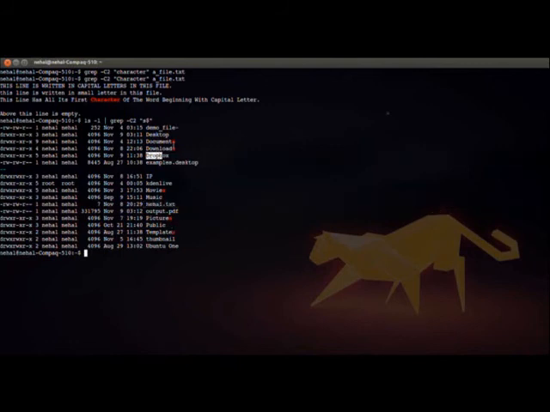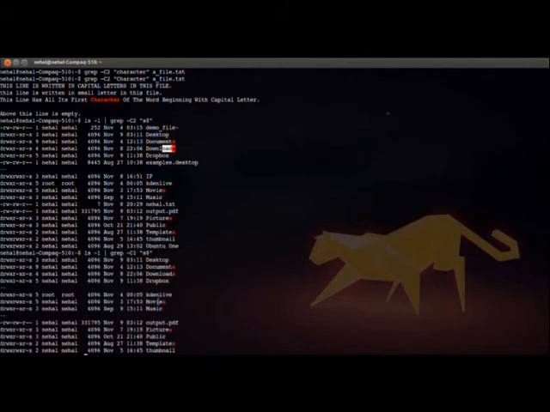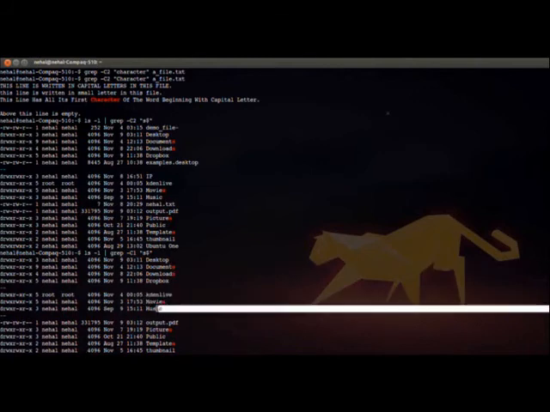Now I change this number a little bit. Now you can see it displays 1 more file and directory before and after the matching expression.